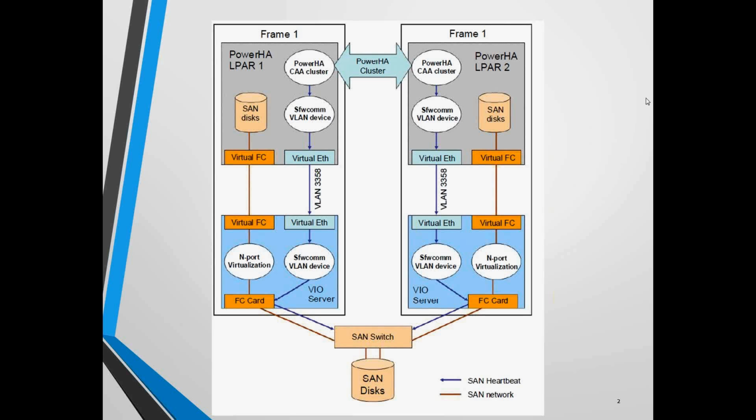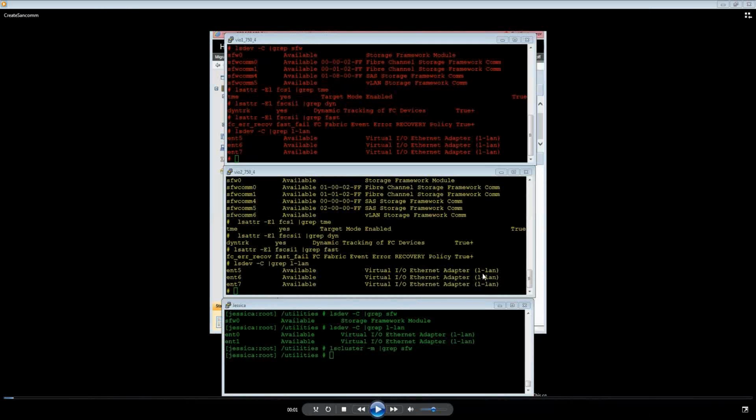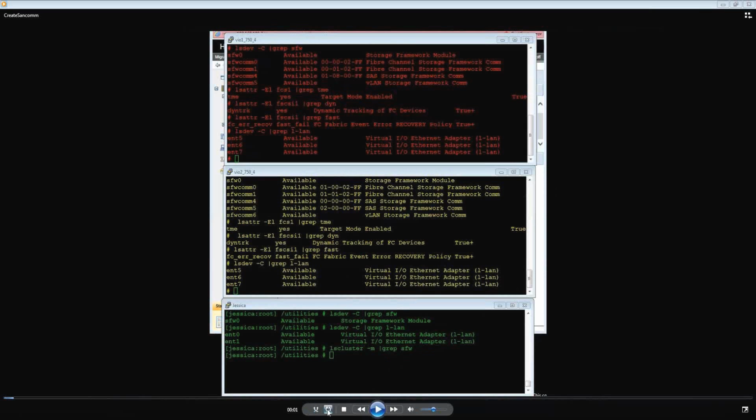So now let me switch over to my environment. I've already got a recording set up of my environment that I'm going to run through. Okay, here we go. What I've got here is that the top two screens are my two VIO servers, the red and yellow, on one of my managed systems, and the bottom one is my actual client node, Jessica.